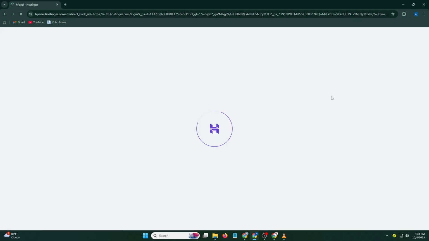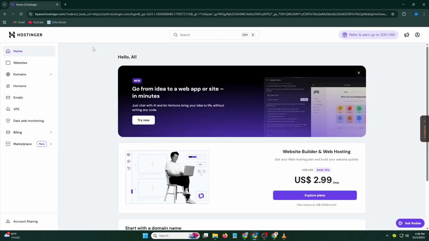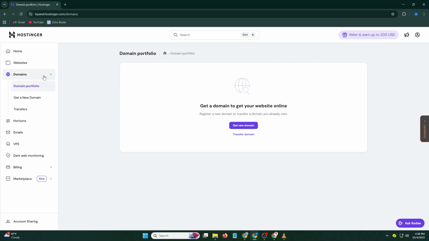Once that's done, you'll be taken to the checkout page. Here, choose how long you want your hosting plan to last. Hostinger usually gives big discounts if you pick a longer term, like 12 or 24 months.